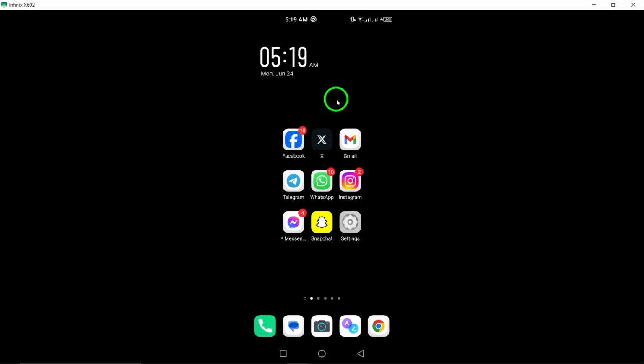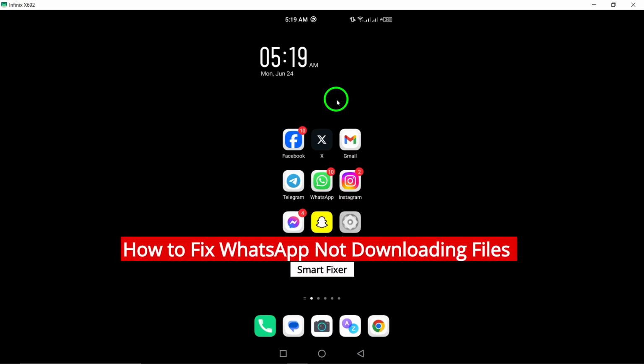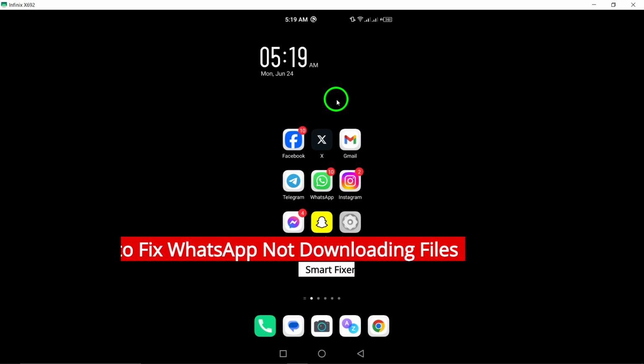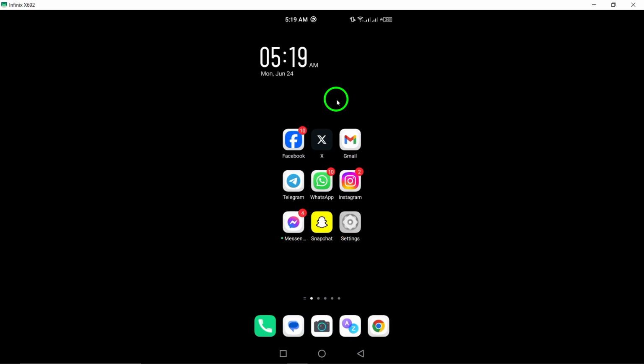Welcome to our video on how to fix WhatsApp not downloading files. If you're having trouble downloading media files on WhatsApp, follow these steps to troubleshoot the issue.